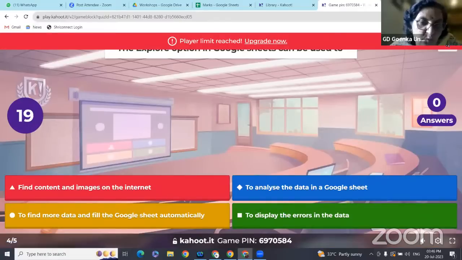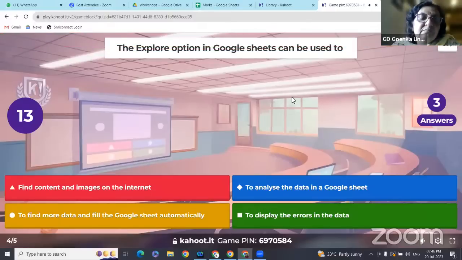The explore option in Google Sheets. Question. And Google Sheets can be used too.